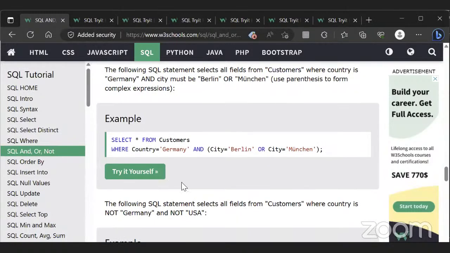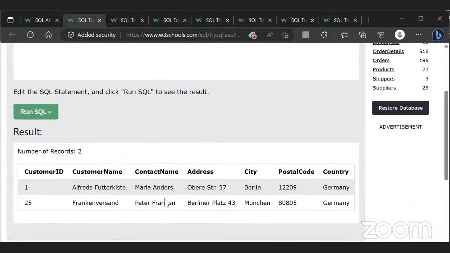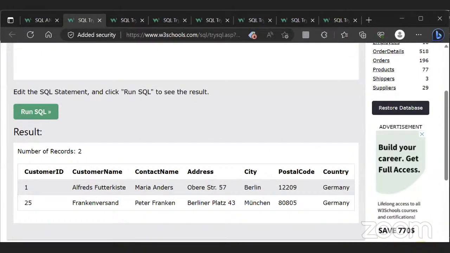You can combine and or and not using round brackets. So select star from customers where country is equal to Germany and one of the two cities, right? So the two cities. Can I get a thumbs up if people are understanding all these points? If anybody is confused, please put it in the chat box.